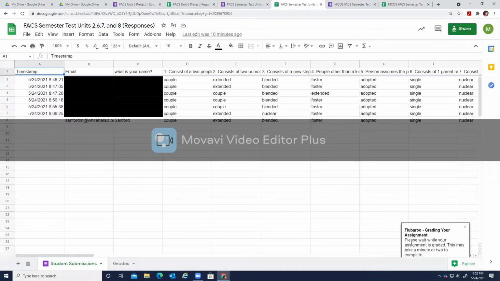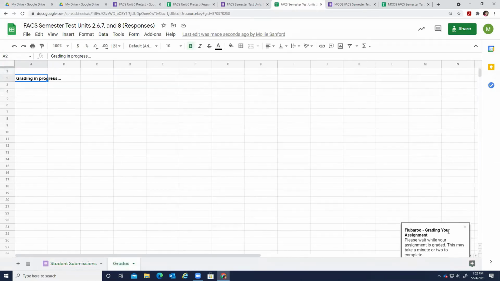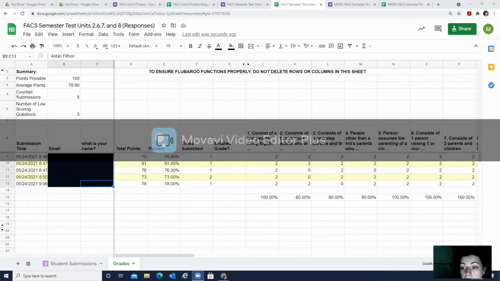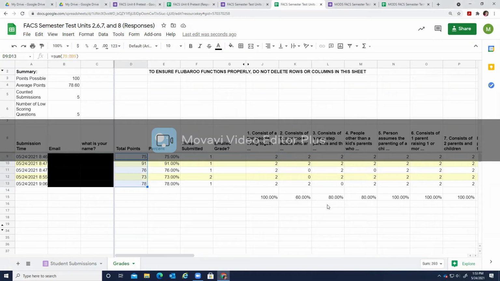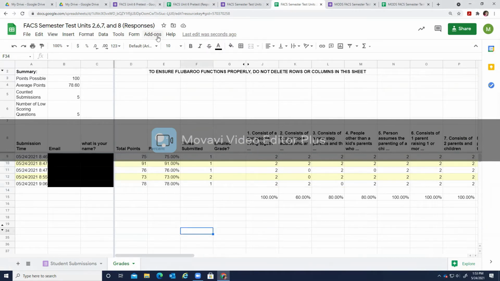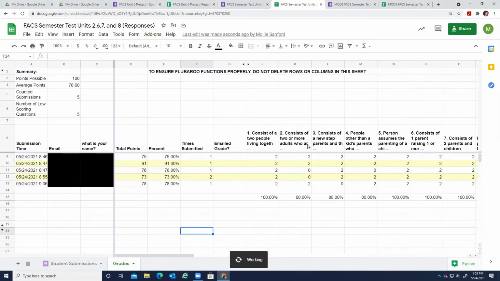And then it's going to say it's grading the assignment. So please wait. Now it's grading all of the questions, and here's all their grades. It graded everything for me except for the grade by hand questions. So you'll have to go to add-on Flubaroo, grade questions by hand for those open response ones.